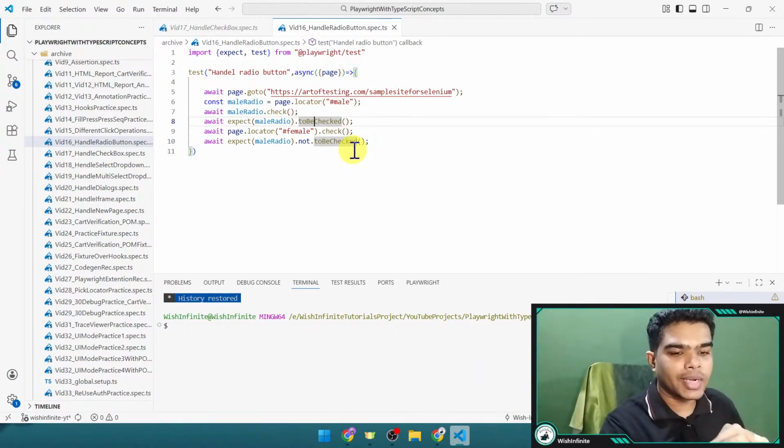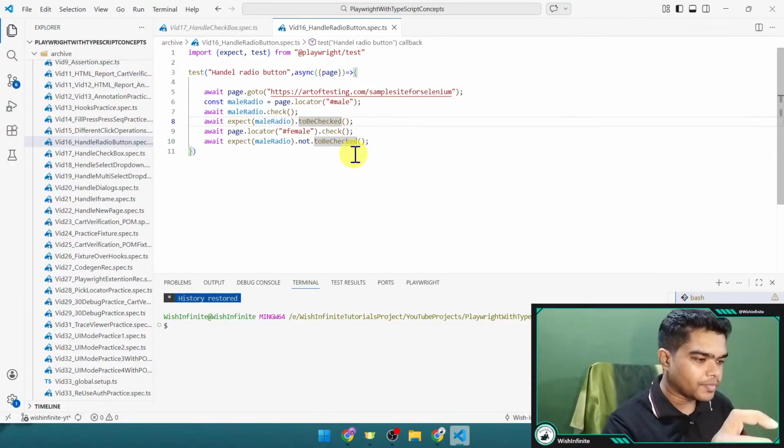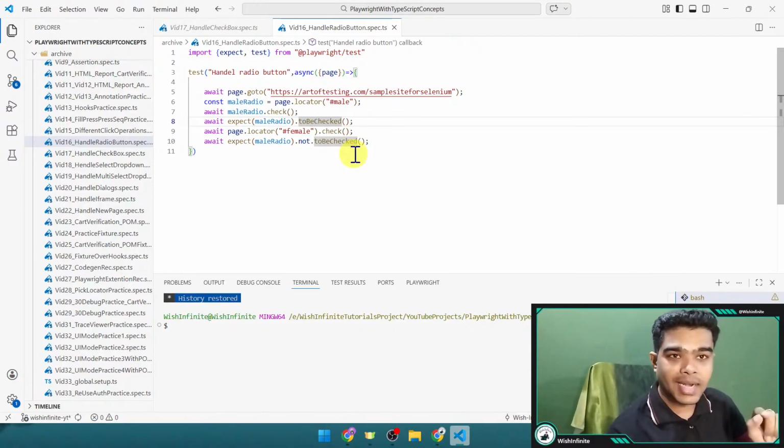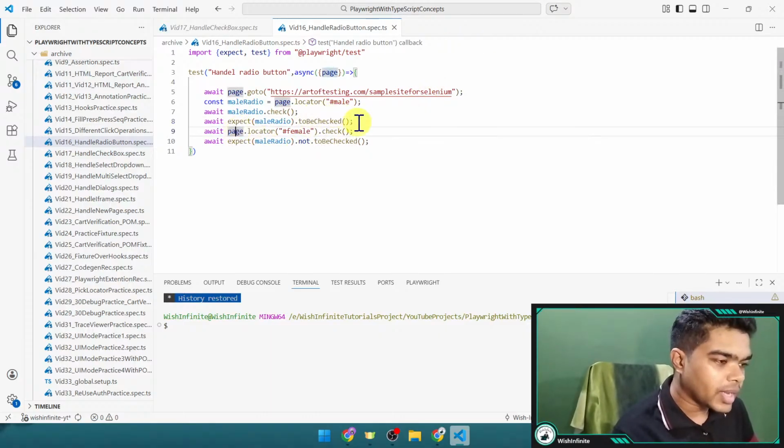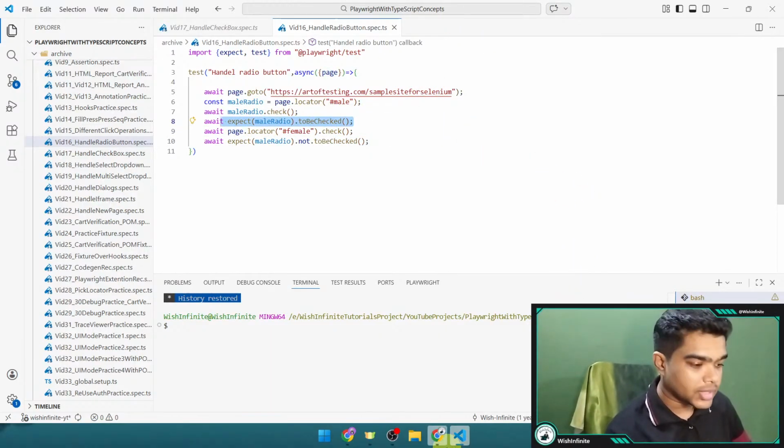Let's say in the application you need to verify that automatically one of the checkboxes is selected. Usually you would see that we get some disclaimer and automatically yes is selected there. So in such cases you can use toBeChecked to verify that the particular element is checked or not.